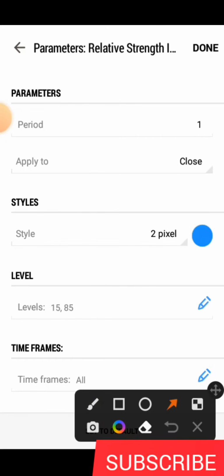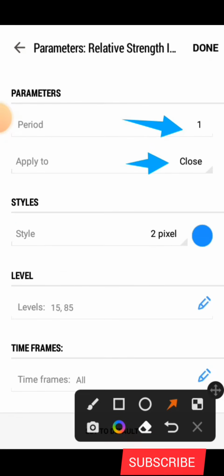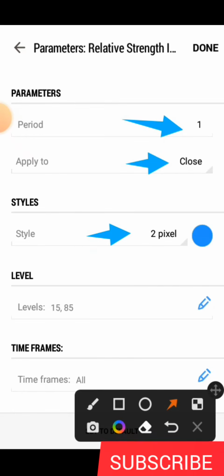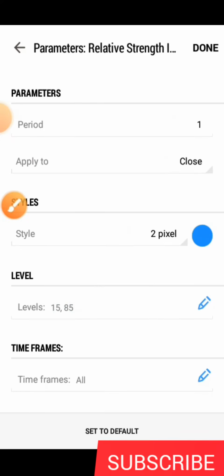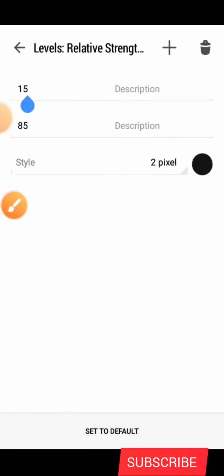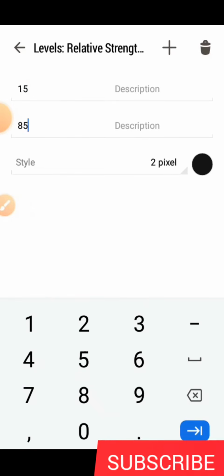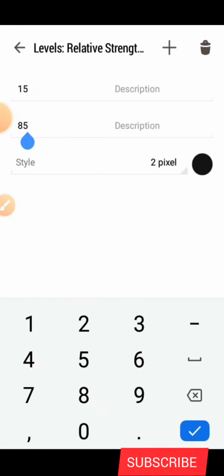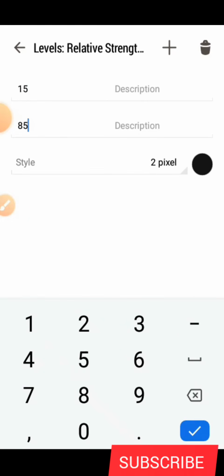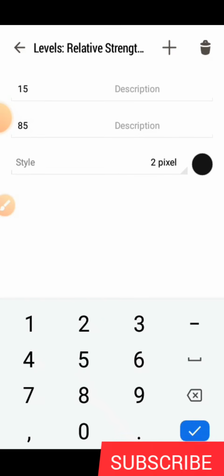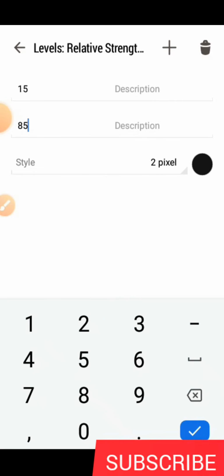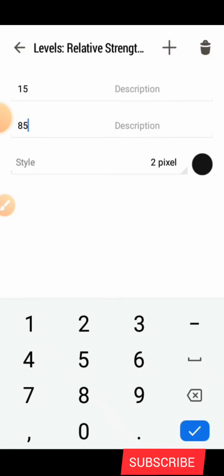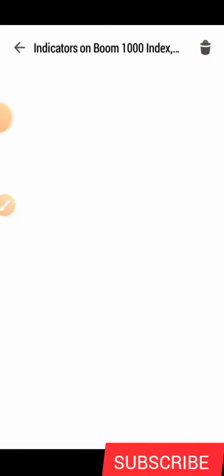The period is 1. Apply to close. Under the style we have 2 pixel, and you can see this color here. Now the levels, which is the most important thing, you have to set to 15, and here is 85, and then the pixel you have to pick 2, and the color you choose black. Okay, that's if you are using a white background, but if you are using a black background, you choose white or any other color. After that, you go back and then you click on done.